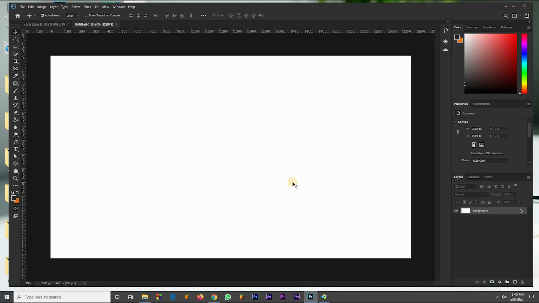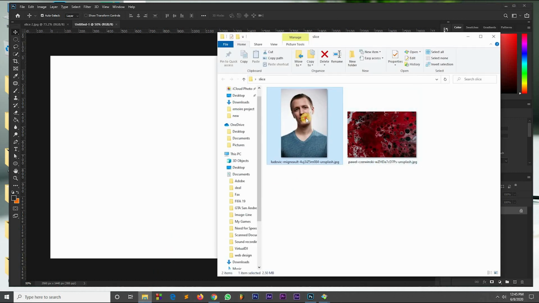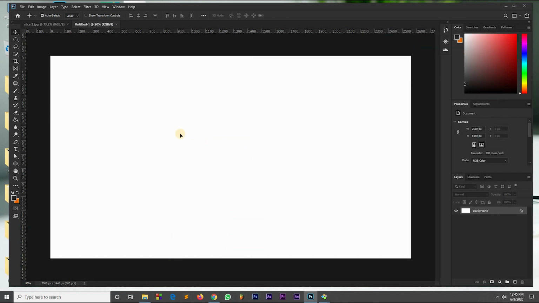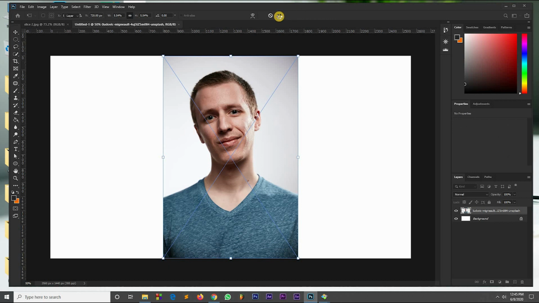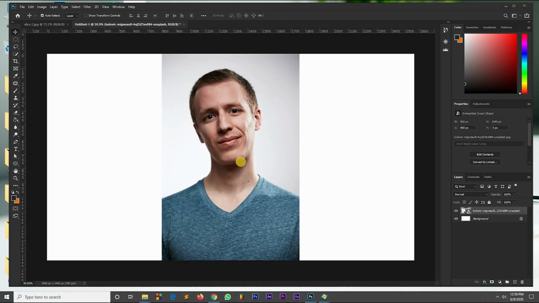Next up, we have to drag the image that we are going to use. For my case, I'm using this guy here. Then the next step, we have to cut out the head. So for this video, we shall be using the pen tool to cut out the head. So let's grab our pen tool.